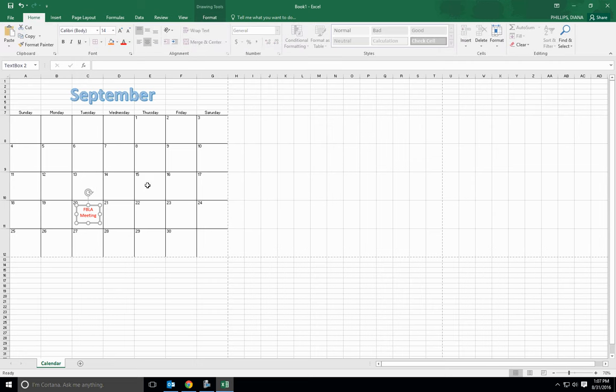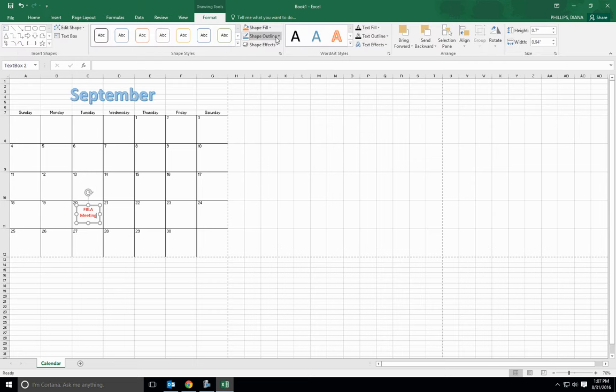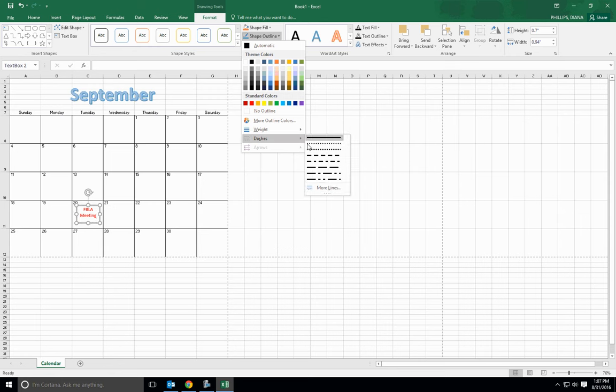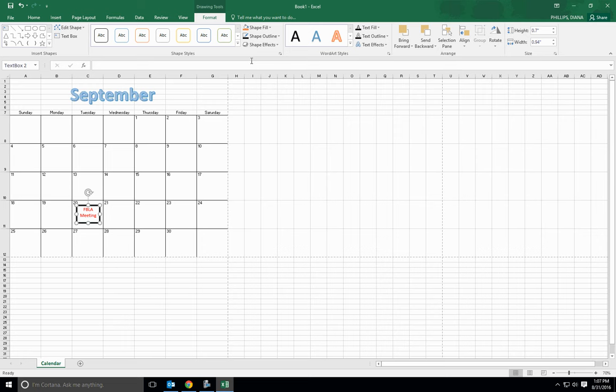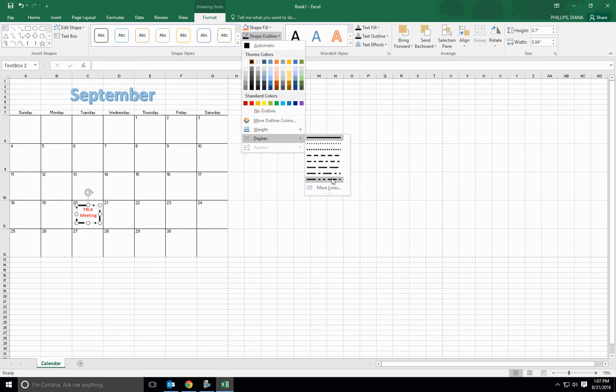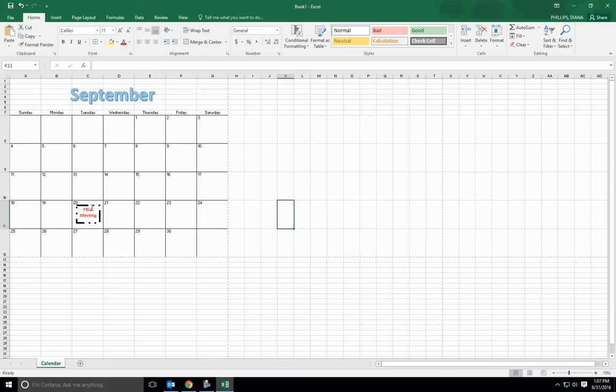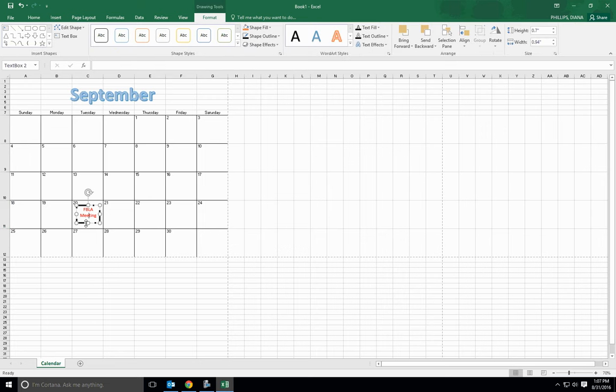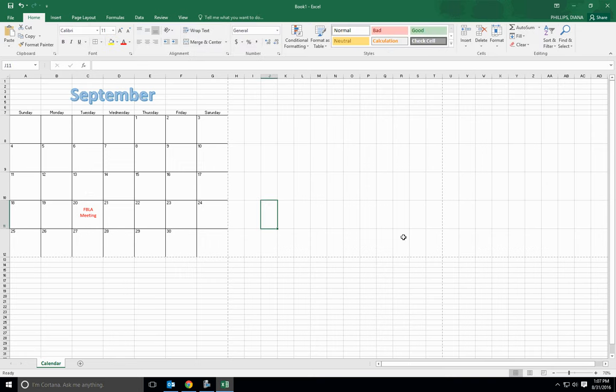Give it a design, if you want to. Come down here. Look, dashes. Let's make it black so we can see it a little bit better. All right, dashes. See that? Okay. Now you have a cute little decoration. If you want to get rid of it, and we don't want to see it so it looks like it's actually typed in there, we can come here and do no outline, just like that. Okay, so what you're going to do is fill in your calendar with all of your different things.